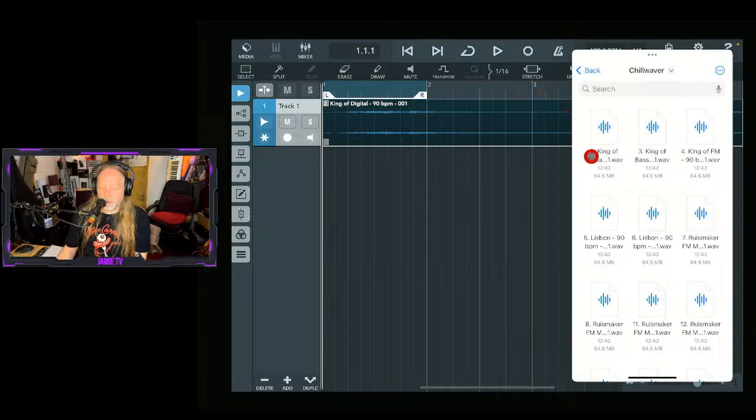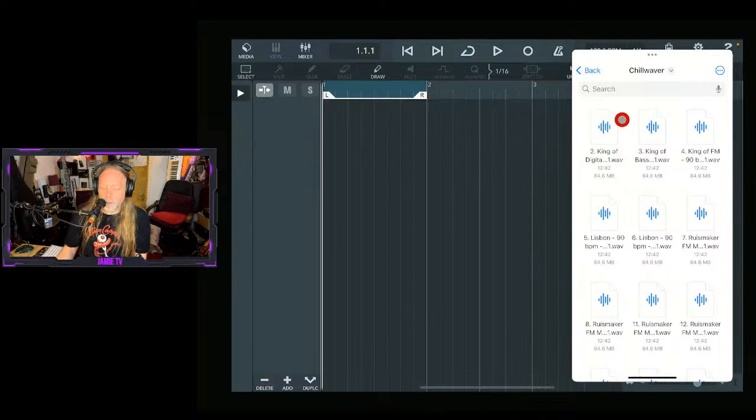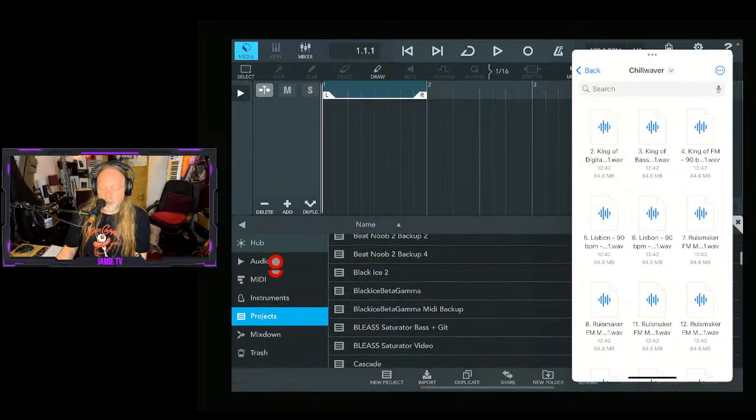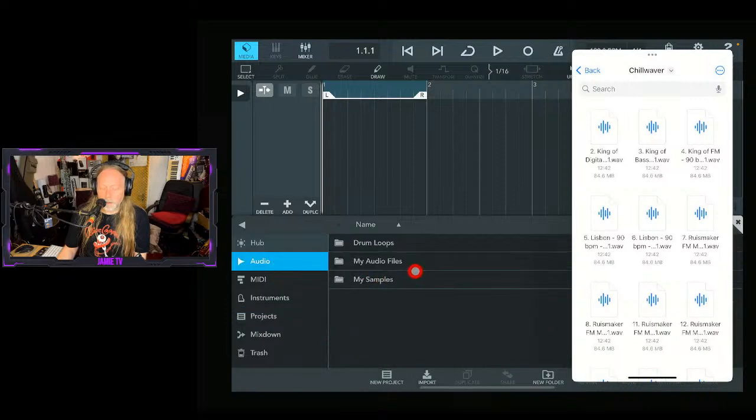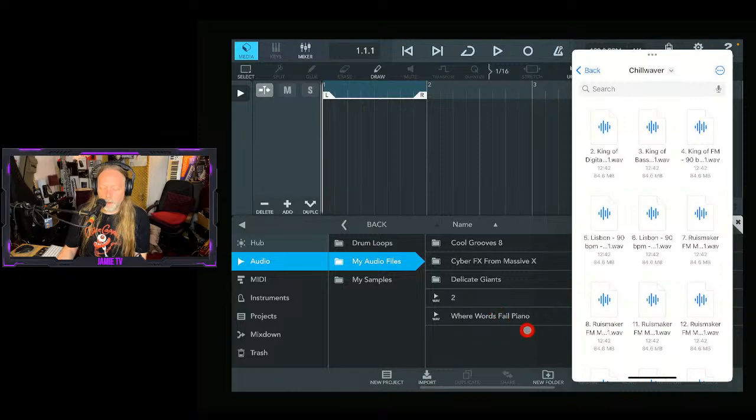I suppose I could leave that there. I can still show you this other thing that I want to show you. In fact, no, I'm going to get rid of it. You'll see why in a moment. But if I go to my media now and go to audio and my audio files, we'll see that that is in there. If you just look here, it's labeled 2 King of Digital. For some reason, it's only showing up as 2 in Cubasis 3. I'm not sure why it's not showing the full file name, but anyway, that's what it is.